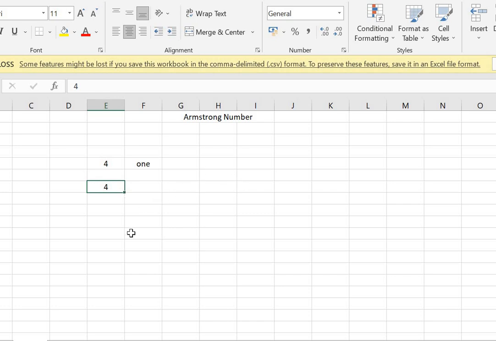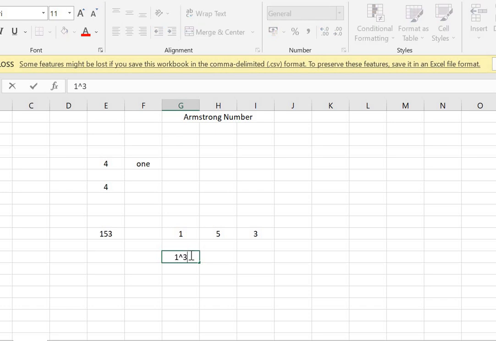So for example, let me take another number, 153. Okay, because it is a 3-digit number. So what are the digits? 1, 5 and 3. These are the 3 digits present in this number. Now how many digits does it have? 3 digits, right? So now I will write it as 1 raised to power 3, 5 raised to power 3, 3 raised to power 3. We will calculate the answer.